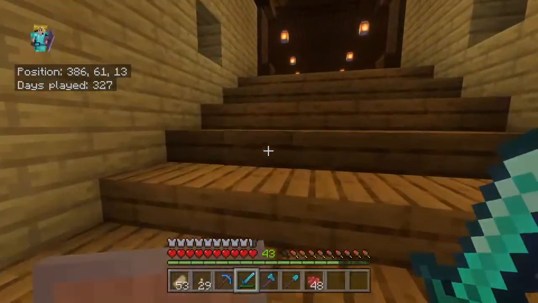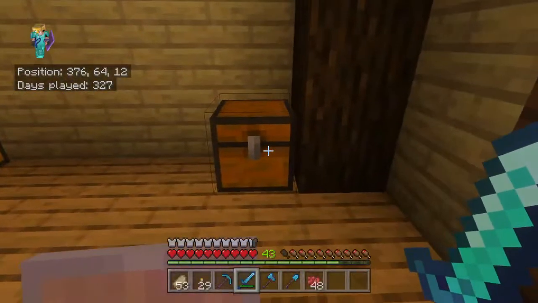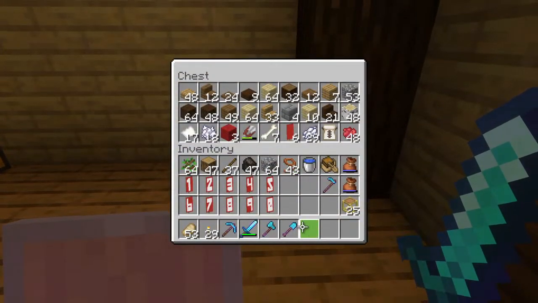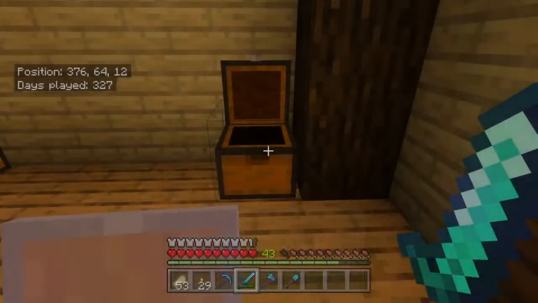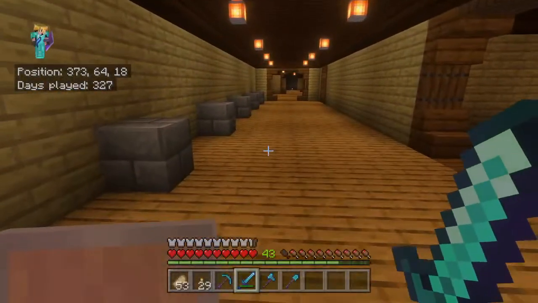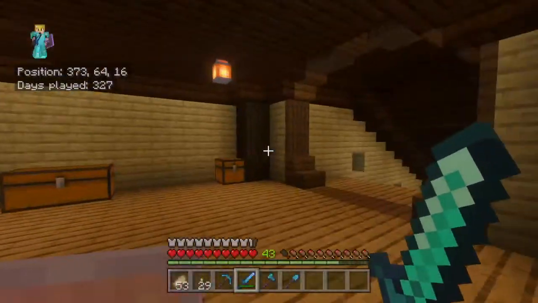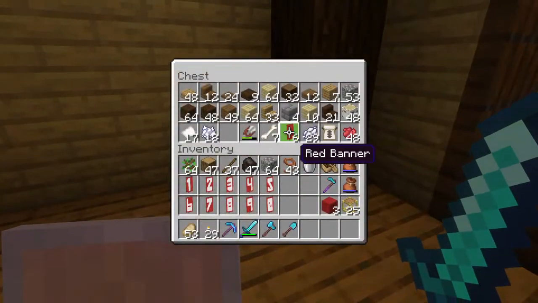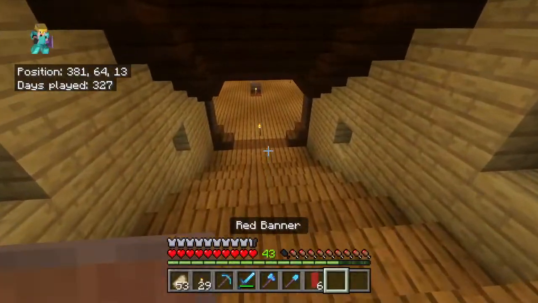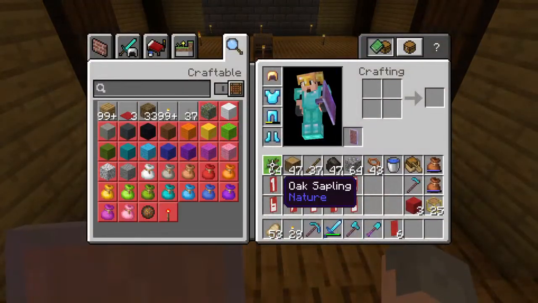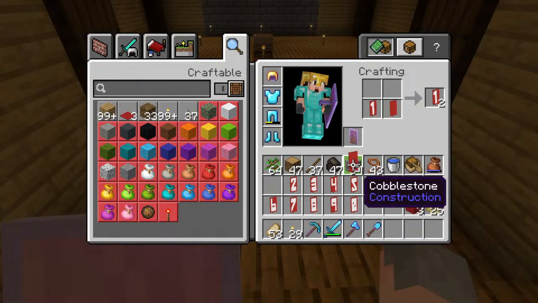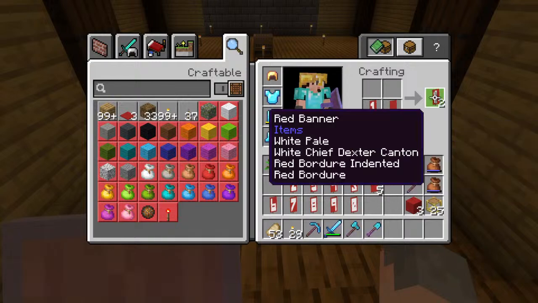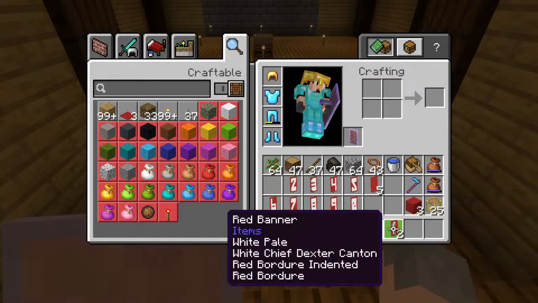Now we just have to duplicate some of these banners. Unfortunately, duplicating banners is going to take a little bit more effort. Let me check something here. First thing to check. You copy by just putting them in the same crafting grid, right? Right. Okay.